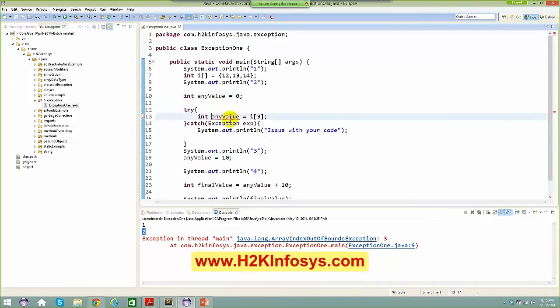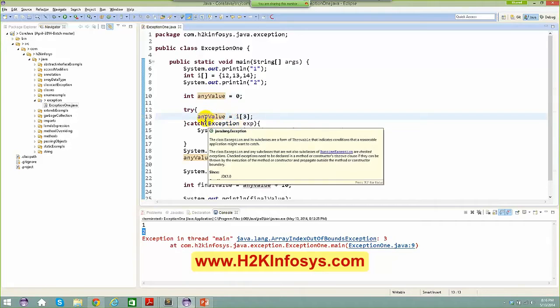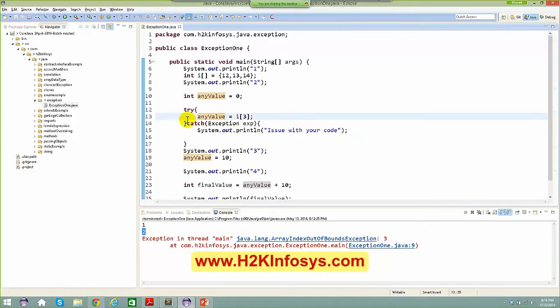So for that reason, I am going to declare it outside the block, outside the curly braces, and I do my business functionality here, because I know that this piece of code might throw an exception for me. Now, what was my functionality? If you are trying to access your i of 3 and if there are any issues, then assign a default value to any value. I mean, the default value for any value is 10 here.